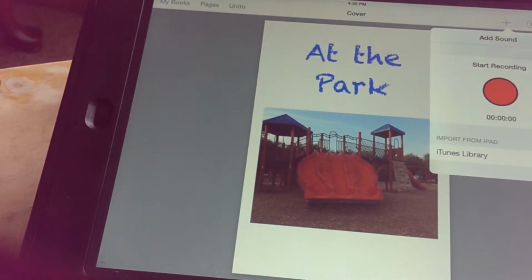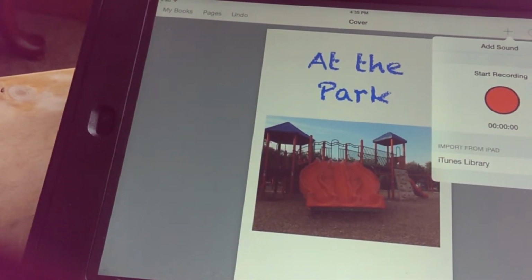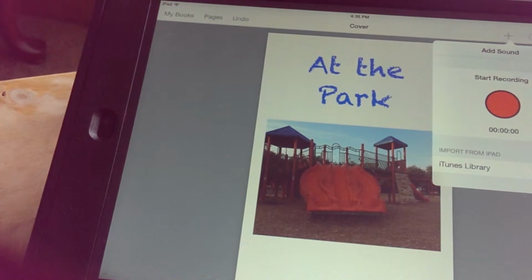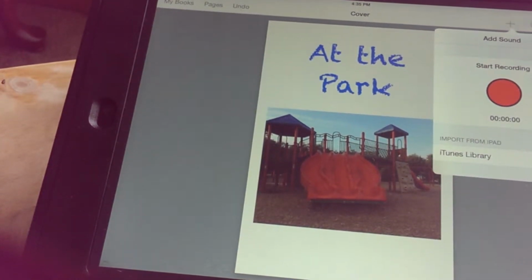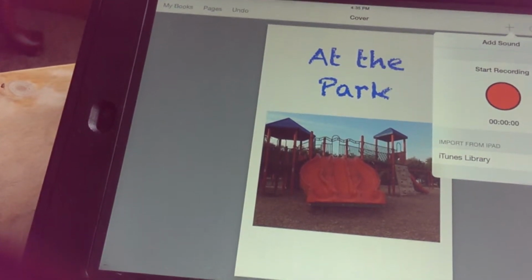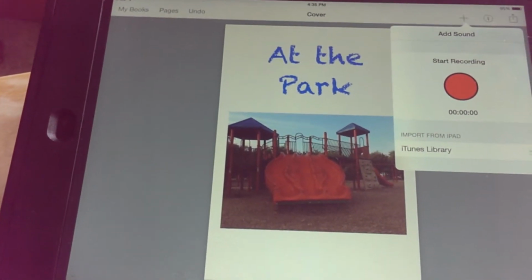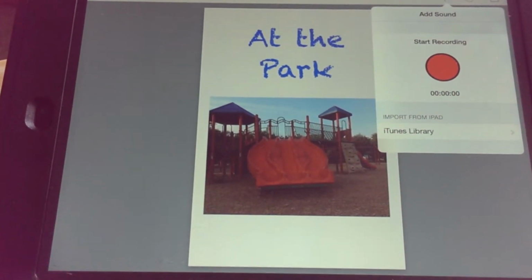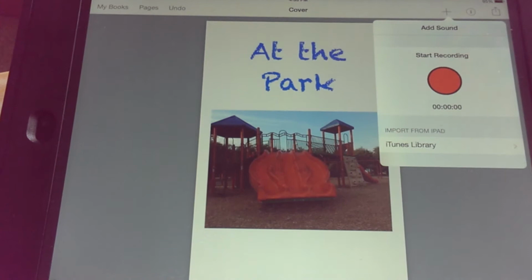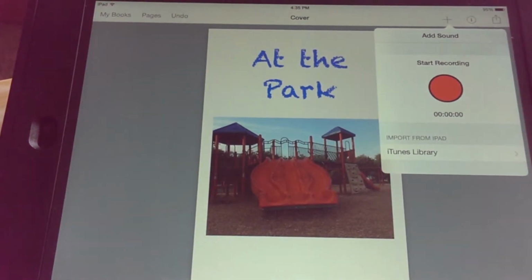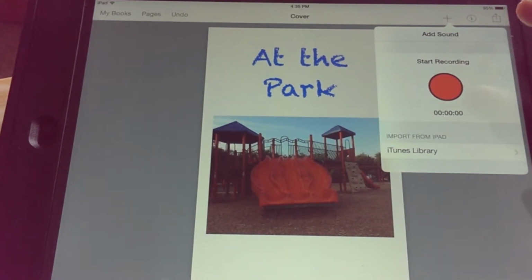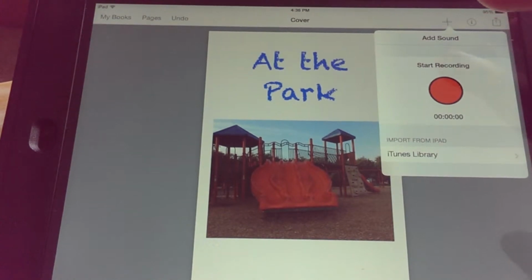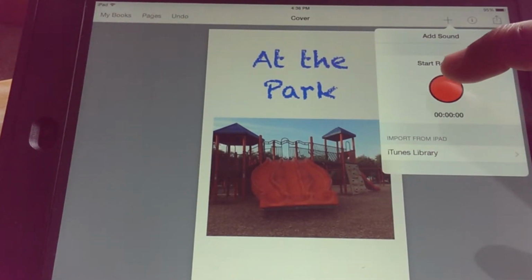Be careful with that though, because if you choose a song, you can't edit the song, and so it's going to play the entire song unless someone changes the page. So you want to make sure, maybe use an instrumental, or make sure that you know this song is going to be good to be listened to all the way through. So I'm just going to read my title here. So I'll click record.